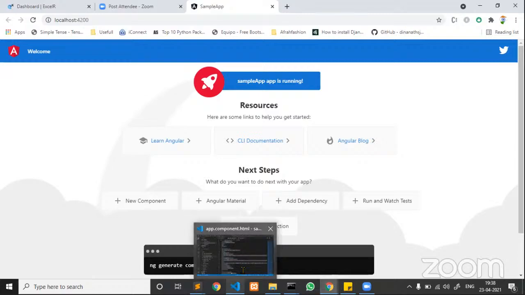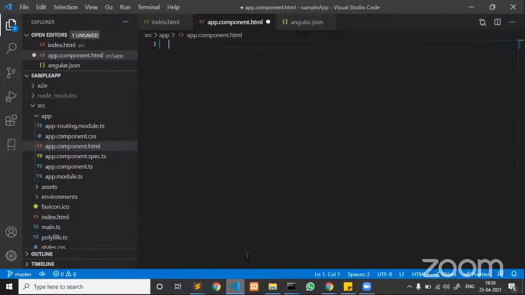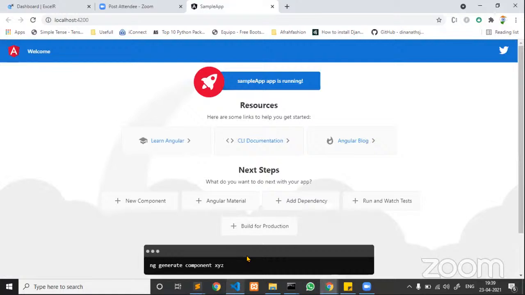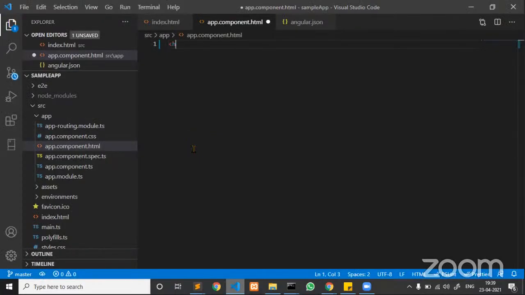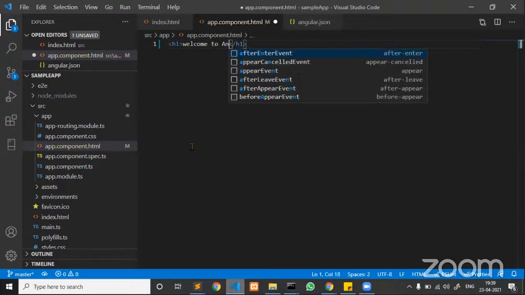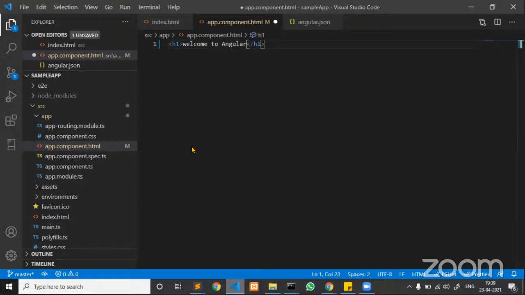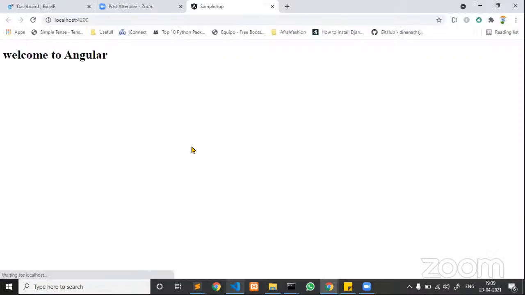So I am deleting all my code which is there in app.component.html. I deleted it. The moment you delete, you see here automatically the page is reloaded, and you can see that empty page. Now whatever you type here, h1, welcome to Angular, you type something, it is going to print here. Now this sample page which was given by Angular, I wanted to delete it. I would like to create my own page from scratch.